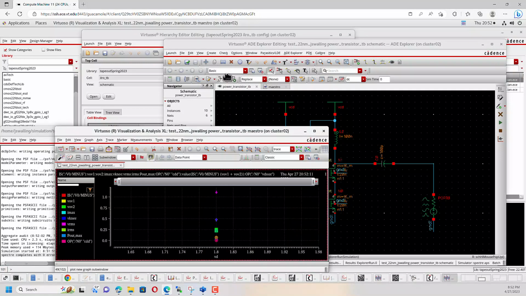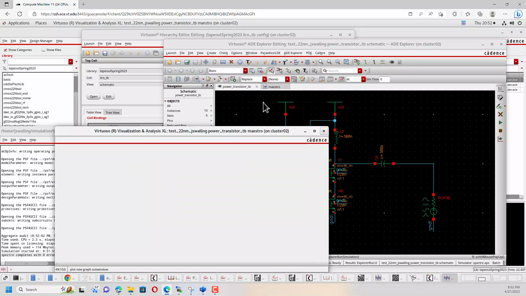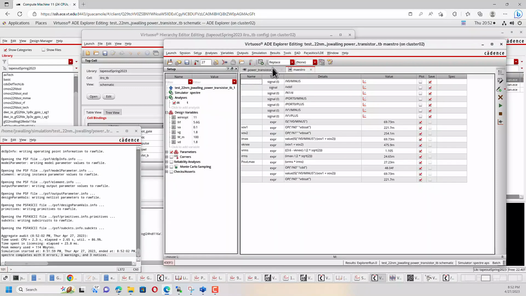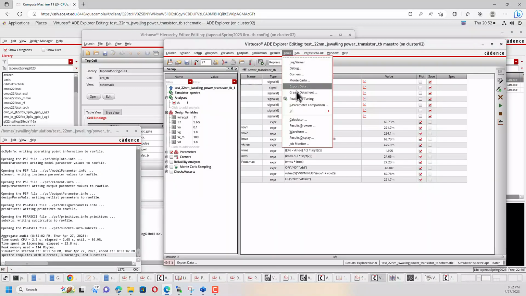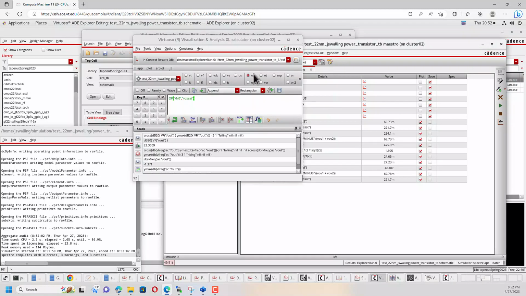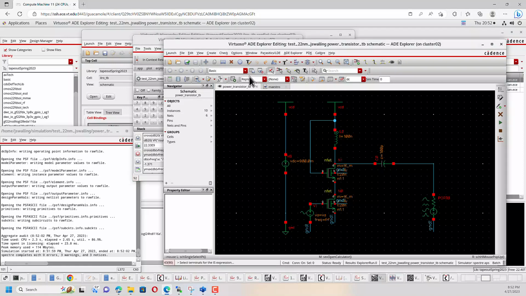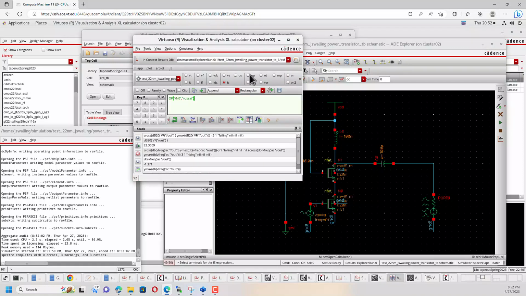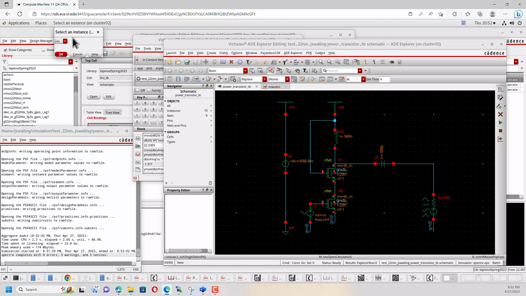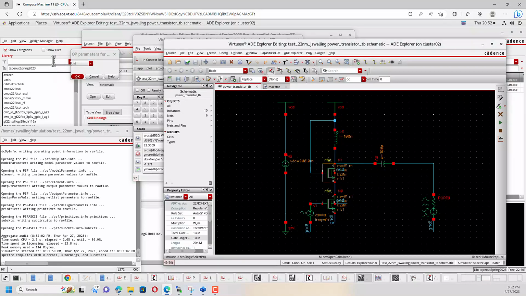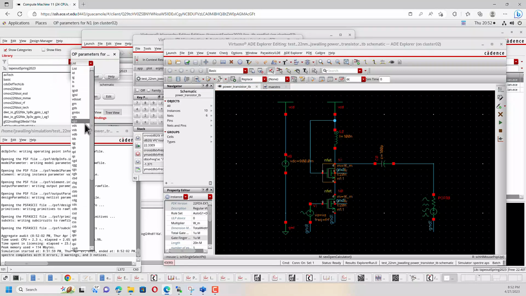So now we're going to go to Tools, Calculator. I'm going to select on the calculator, Op, and it's going to ask me to select an instance, and I want to select the top transistor here, N1. And then it's going to give me a list of parameters to look for. And I can find any DC bias parameter in this list and select it. I'm looking for the total drain capacitance, which I'm going to choose as CDD.